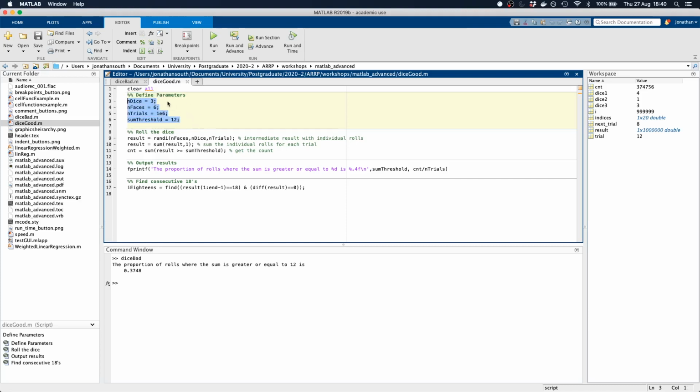They're all in one spot. If we wanted to change any of those, we can. And you might want to comment those a little bit more detailed if you want to. So in your script, the next thing that should happen is the computation and the outputs. So we're rolling the dice, and in this, I'm doing an intermediate result from individual rolls.